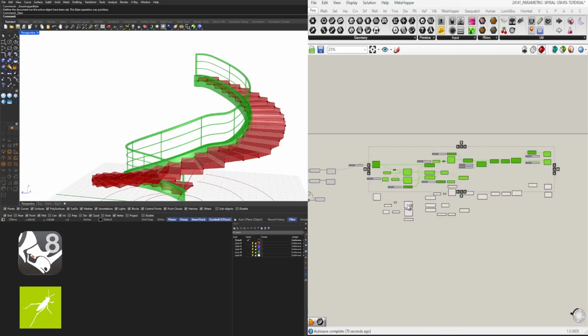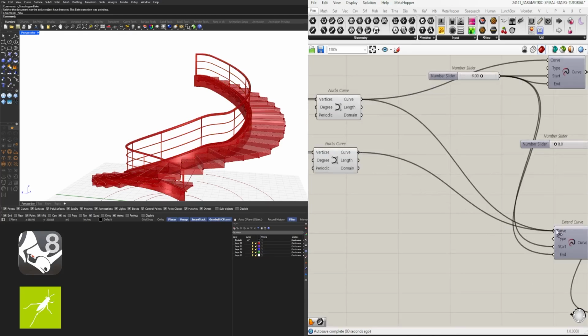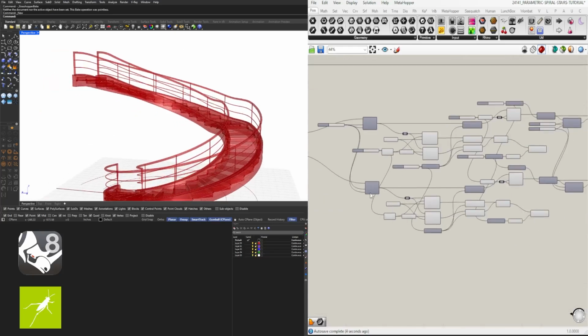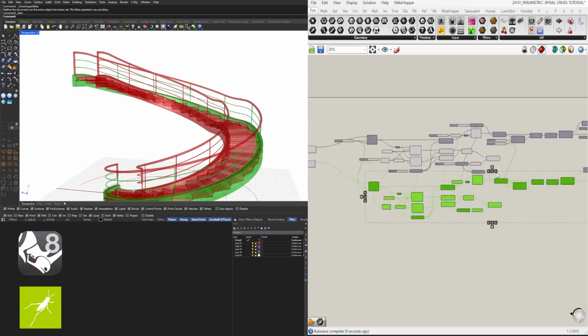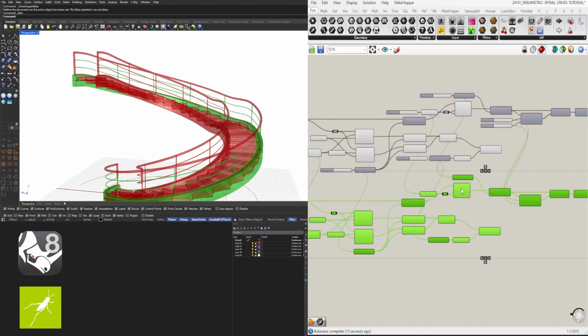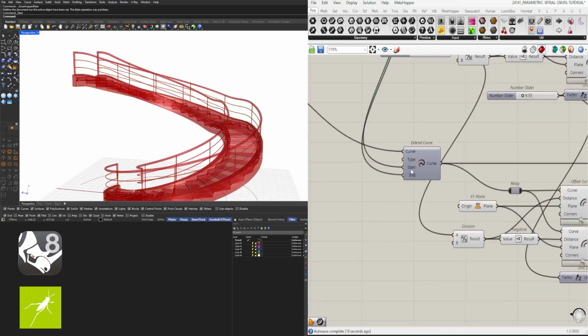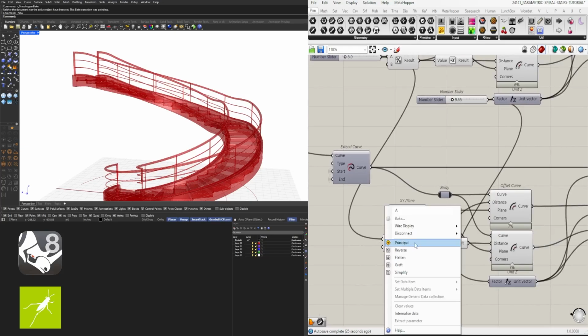So I'm sliding it down, tapping Alt to create a quick copy. You can always do Control C, Control V. And we'll plug this one into the curve. Now what it does though, when you copy it like that, it does create a little bit of a mess here. And the reason why is because since the sliders get copied down here, I do end up hiding the wire display input for all of those sliders.